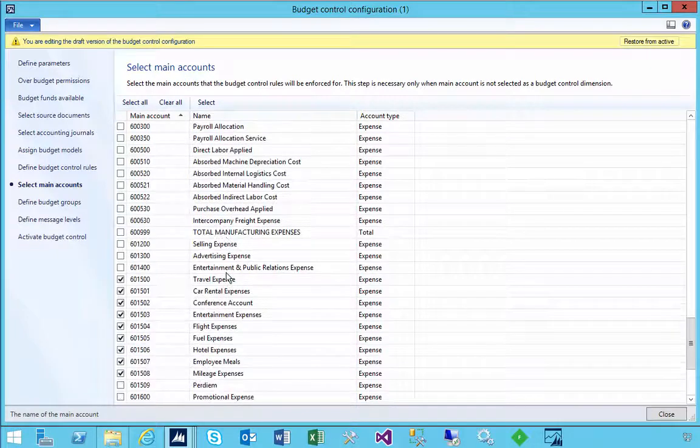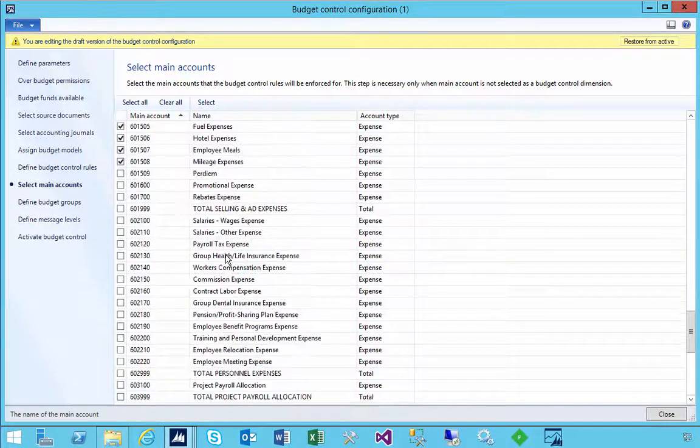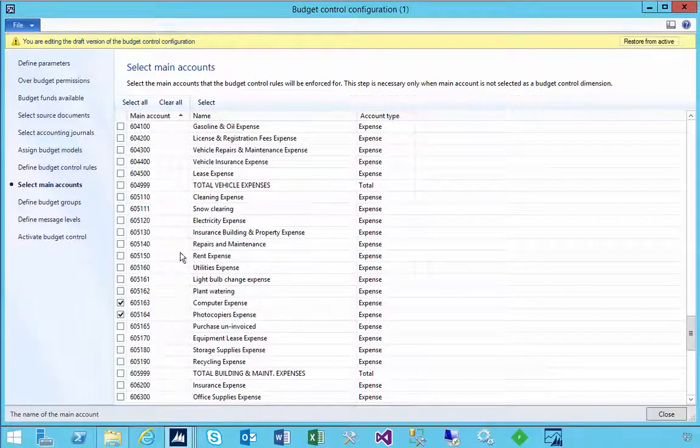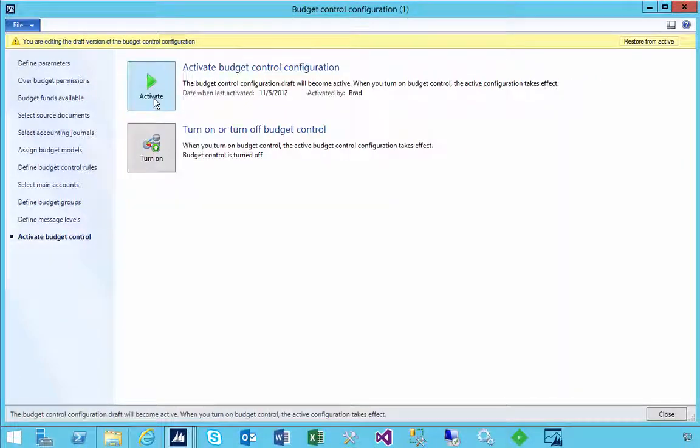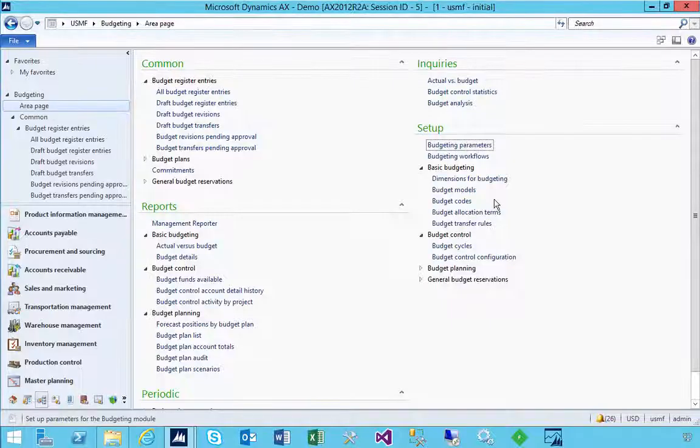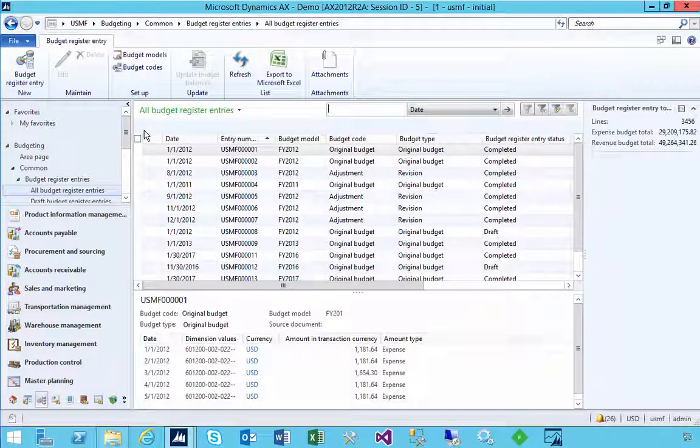605111. All right, so now I've enabled it for budget control. We need to turn our budget control back on, so I'm going to activate this and then turn it on. Okay, so it's now enabled, but we don't have any budget amount in there. So let's go to our budget registration entries and put in a budget.